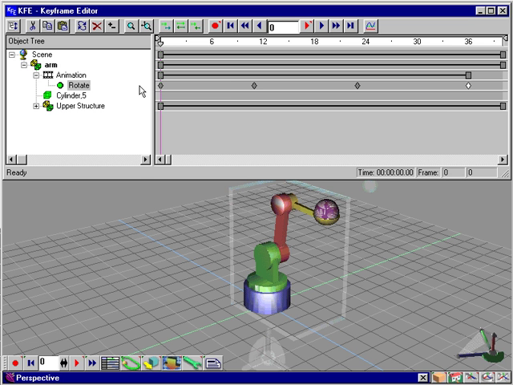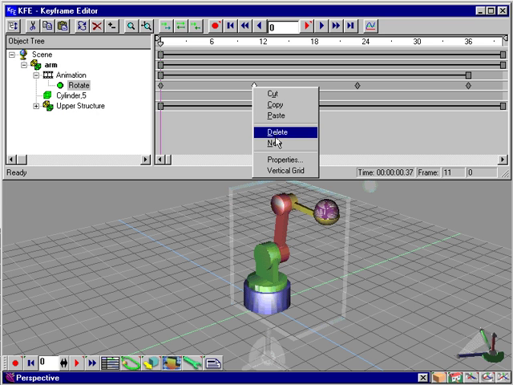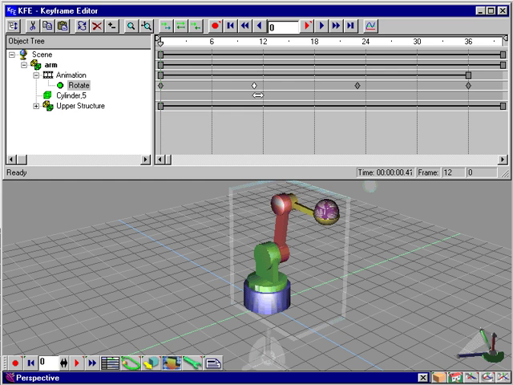In keeping with the TrueSpace 5 philosophy, there's also a right-click menu. Cut, copy and paste of individual keyframes, delete, insert a new keyframe, a properties panel, and a vertical grid. Let's enable the vertical grid for now. I kind of like having it on.